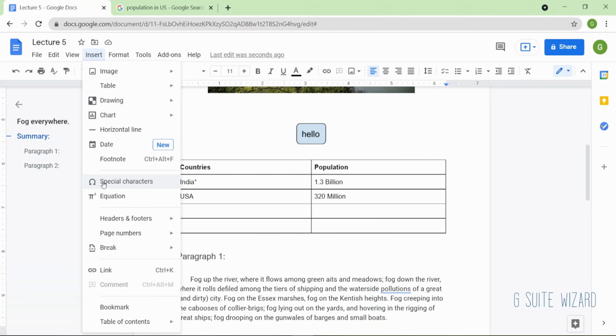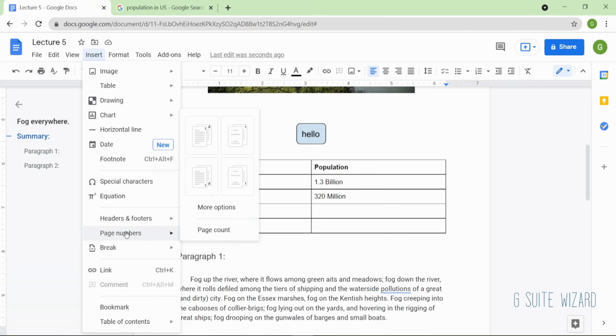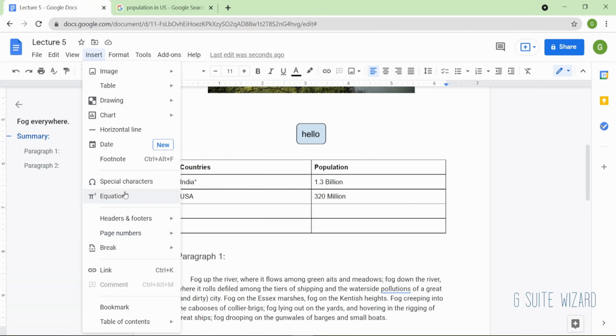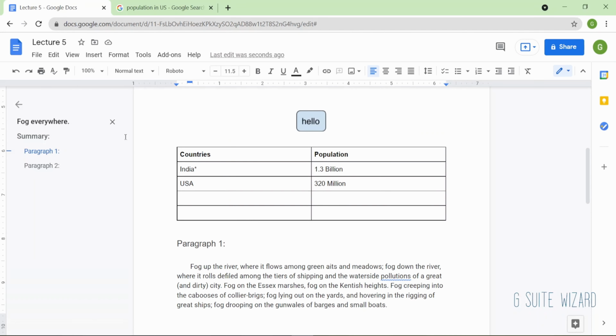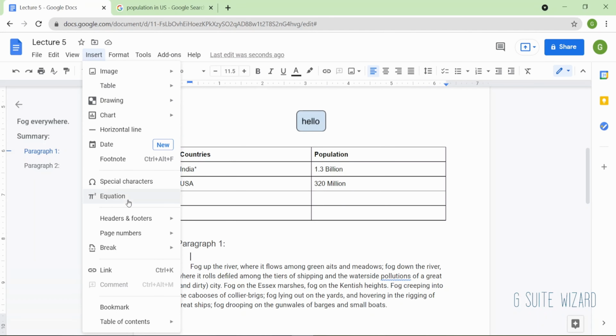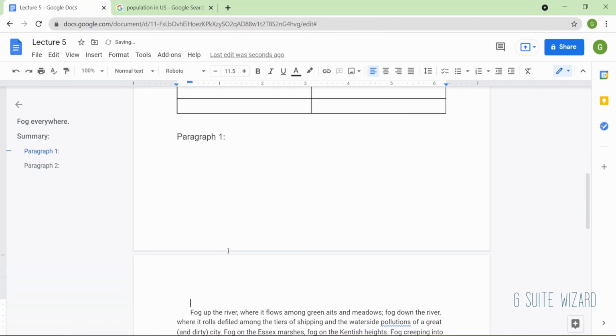Then I have special characters, equation, headers and footers. I'll show you all about these in my advanced lectures, how we can use special characters, equations, how to insert a header, all of these. I'll show you what a page break is. I can put a page break over here so that it will create a new page. I'll just create a page break.